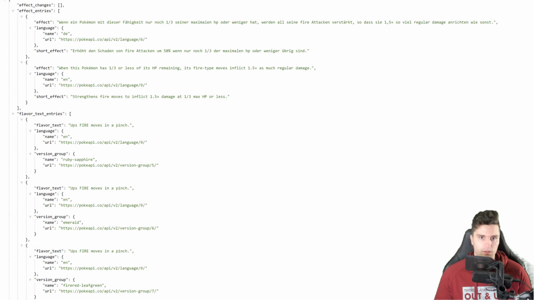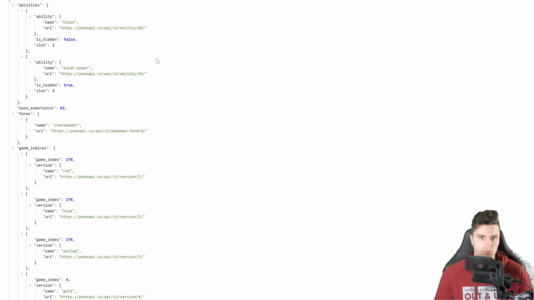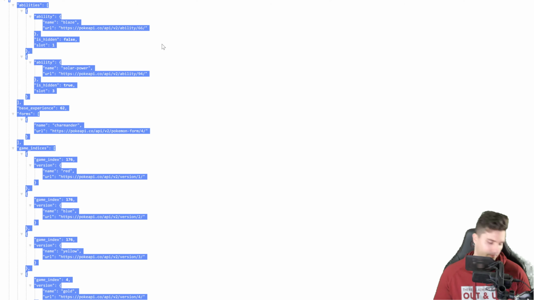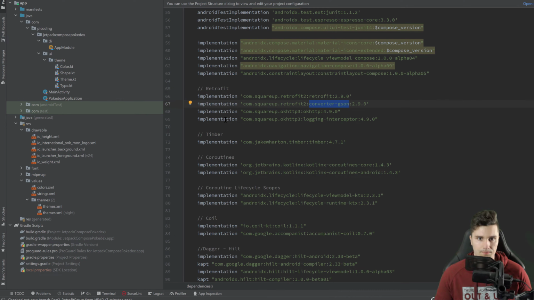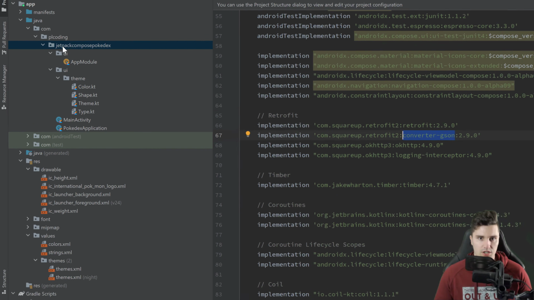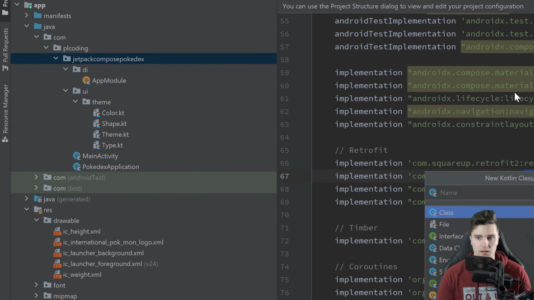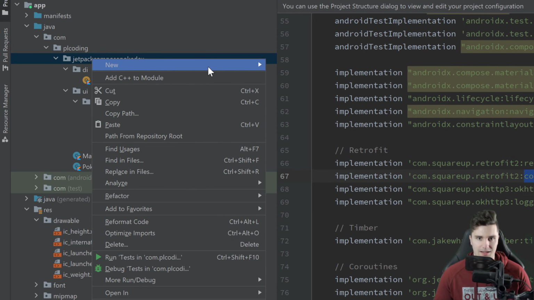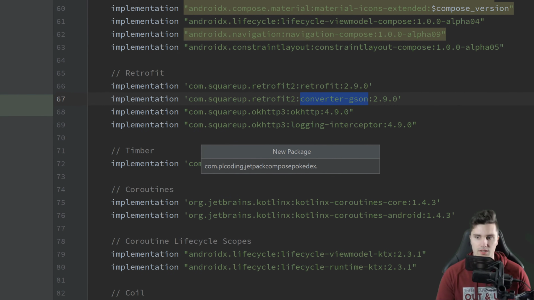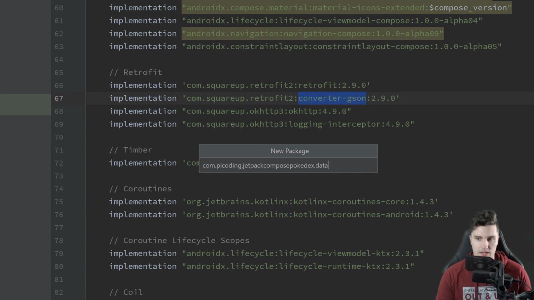We can simply hit Control and A to select everything, Control C to copy that response, and then we want to go back to Android Studio and create a package here in our root package. Right click, new, a package of course, not a class, this one. This will be our data package.